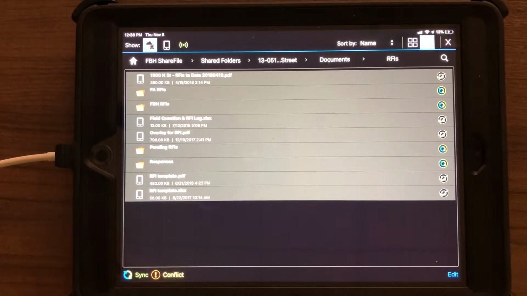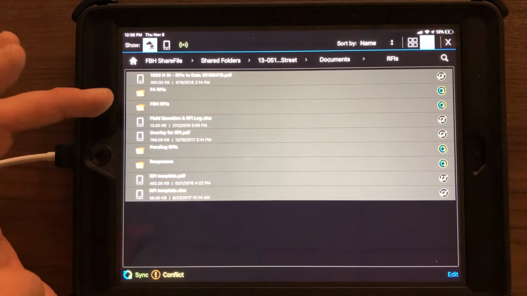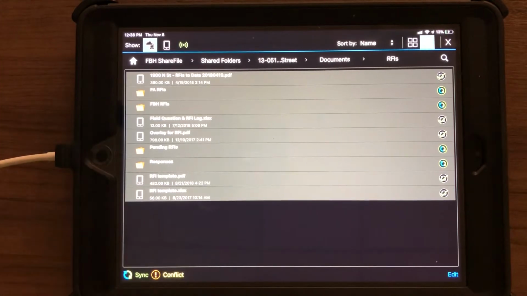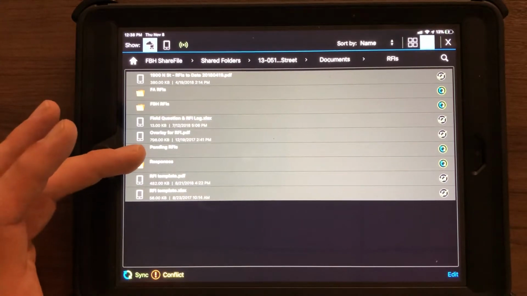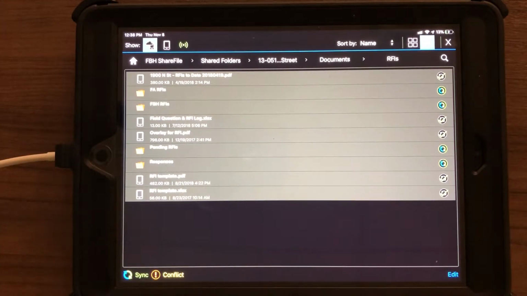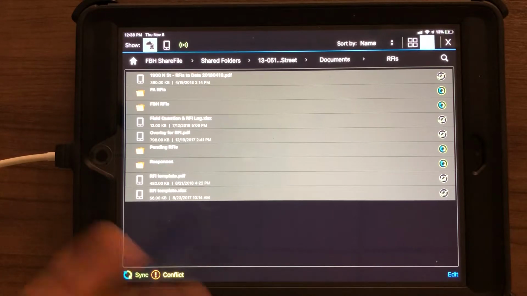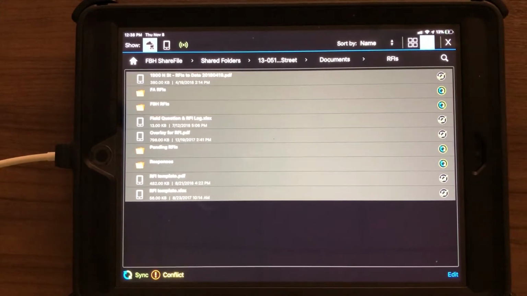Similar to how the individual submittal folders were broken up, you've got FBH RFIs, which is as we're writing them and before we submit them to the general contractor, this is where we store them. Pending RFIs are ones we've submitted to the general contractor. We're waiting for an answer back from them. And then responses will be the responses that we've gotten back from the general contractor.